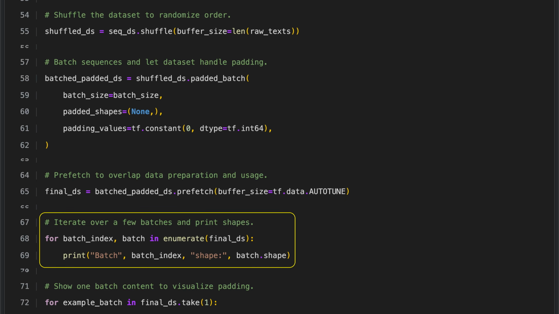The code loops through each batch in the dataset, and for every batch, prints its index and the shape of the data. This output shows how many sequences are in each batch and what their dimensions are. By inspecting this information, you can confirm that the batching and padding steps are working correctly.